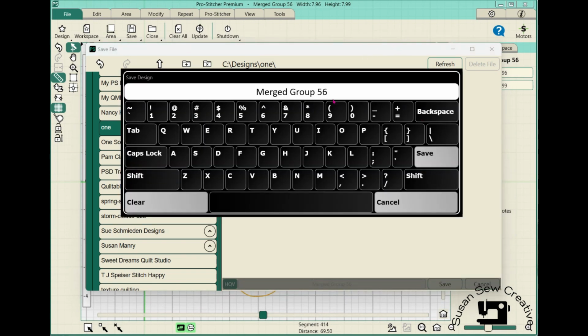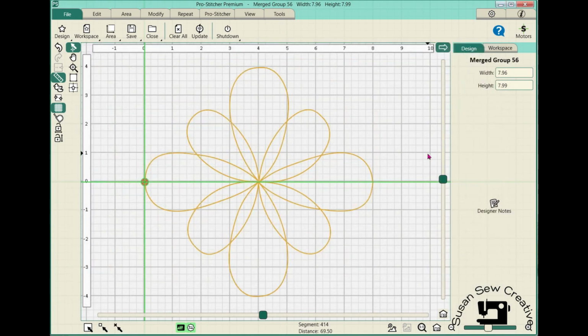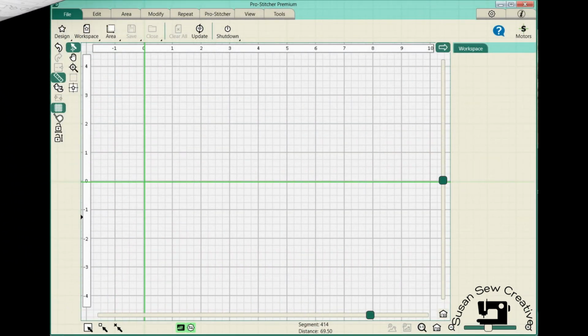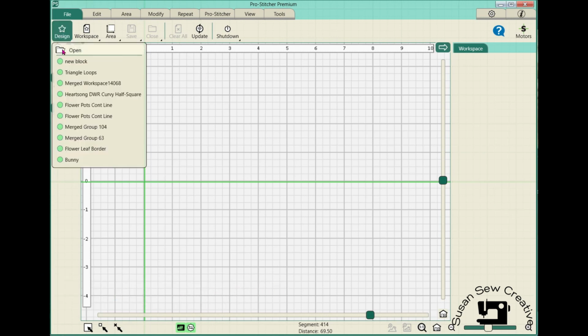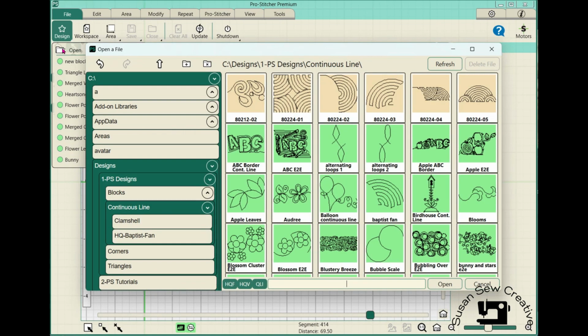So we're going to delete all of this and just type in new block. So I have now a new design. Let's make a new continuous line from an existing continuous line. So we're going to go to Design, Open.